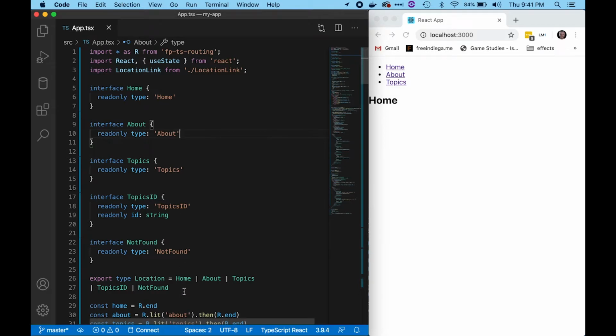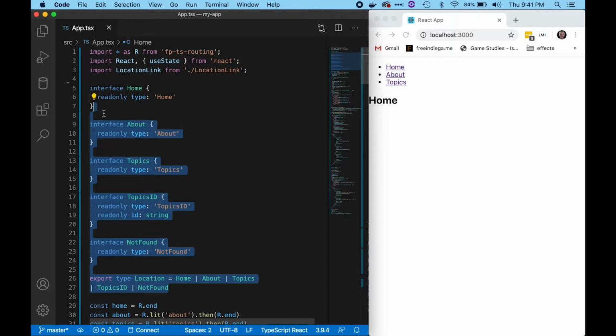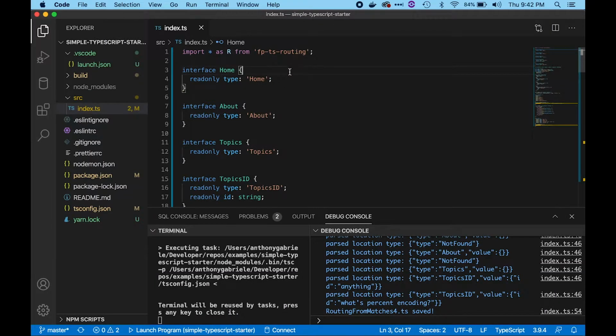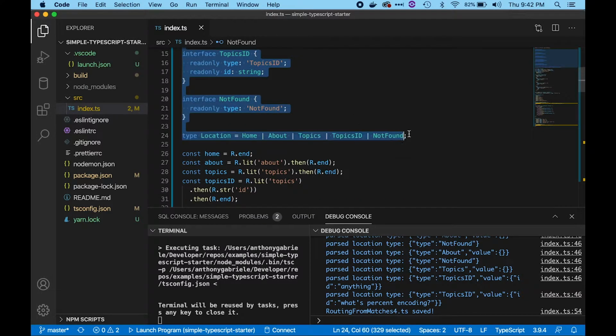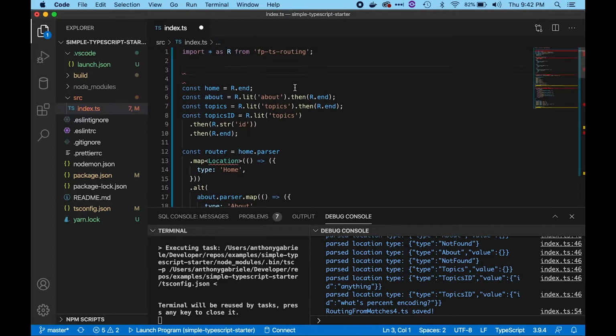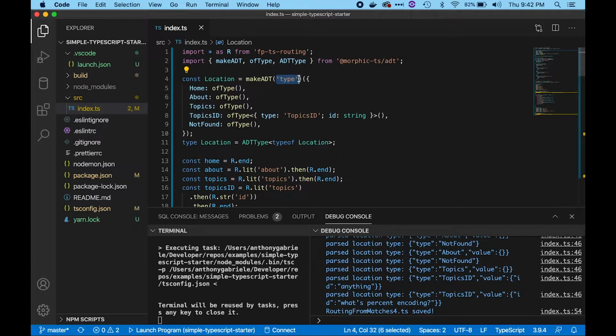So Morphic TS is going to be able to help us get rid of some of this boilerplate, starting with this. Let's do it in Node first. So it's a tagged union. Type is our tag, and of type is just going to use this key as our type. We can be more specific with of type if we want and add an ID. So that's how you make a location.